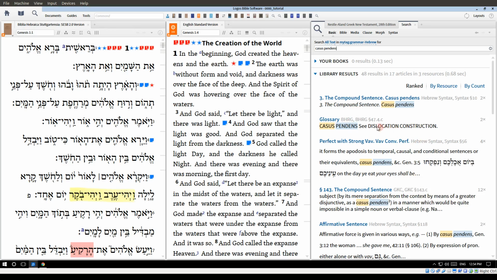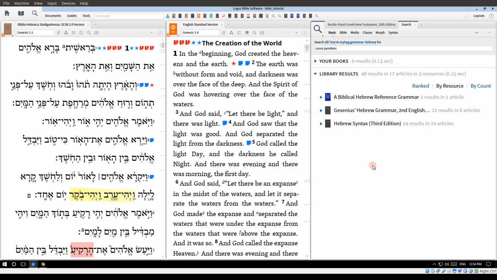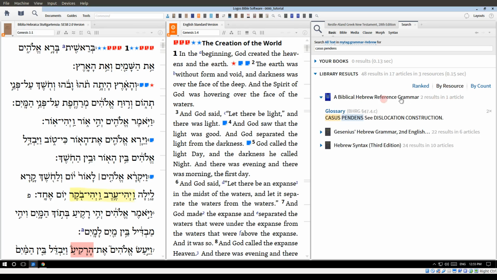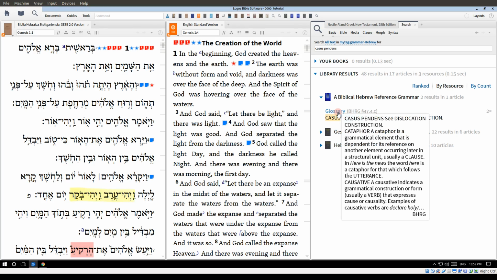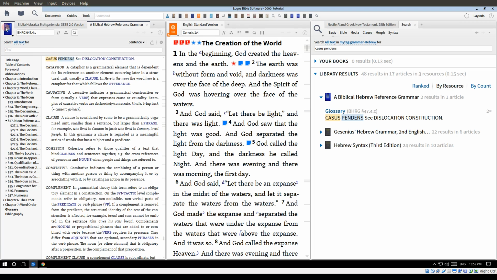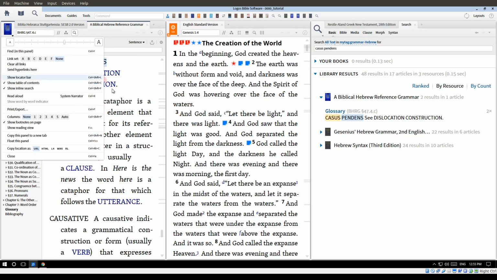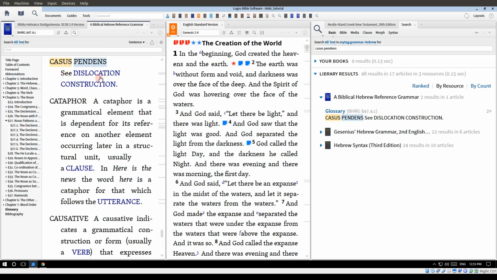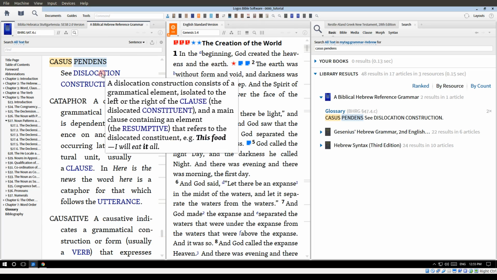So you see library results, 48 cases where casus pendens appears, 17 articles and 3 resources. Now I can go here by resource and see, okay, it appears actually in the Biblical Hebrew Reference Grammar, which is a great grammar, and there in the glossary we will find an explanation of what a casus pendens is. So let's click here on the glossary, enlarge this, and now you see casus pendens, see dislocation construction. So now we can click on dislocation construction, and there I can just hover over it and you see the information here.